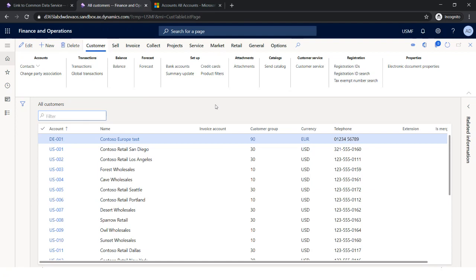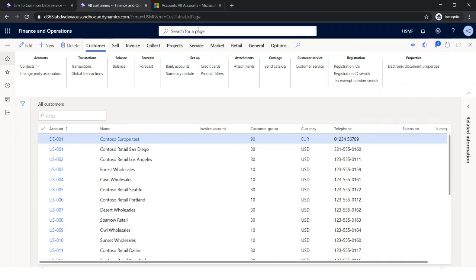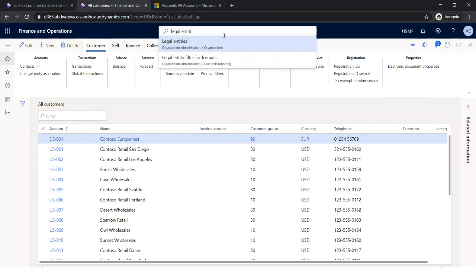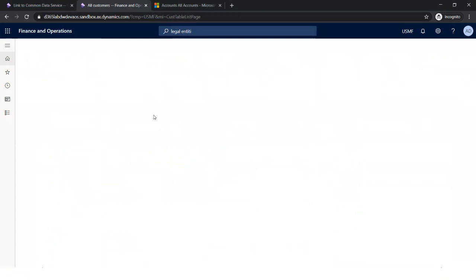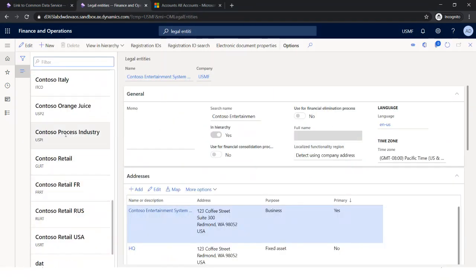One way to look at the list of companies you have in an environment is to look at the top right hand. You can see this company selector that shows you all the companies. Another way for you to edit or create more companies is to go to the legal entities form. So let me go there. And you will be able to see a list of all legal entities I have in this environment.